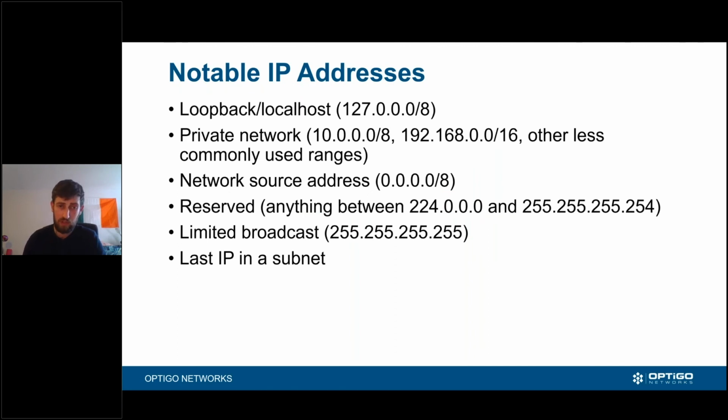Here are some of the addresses that we have, just some of the ones to be aware of. Private networks and loopbacks are very useful in testing your network, making sure that it is able to send and receive. We have reserved IP addresses, we have network source addresses, and 8.8.8.8 is the one you go for if you're ever trying to test whether you can connect to the internet. Just some of the more notable IP addresses to look at.